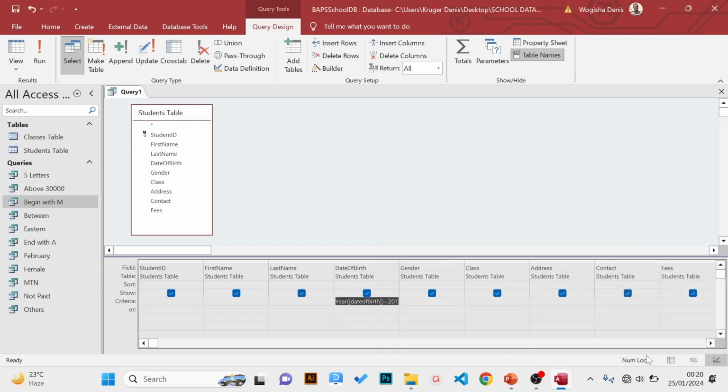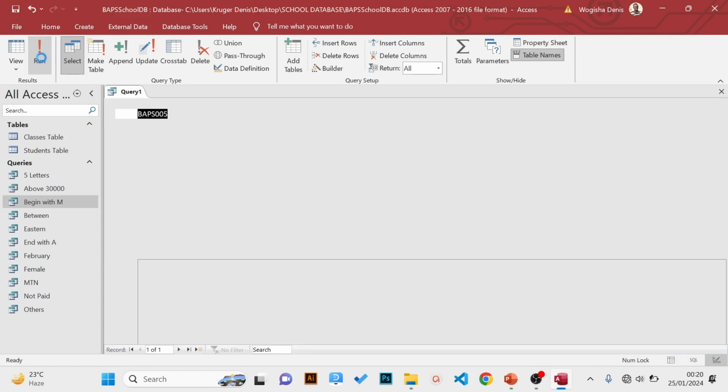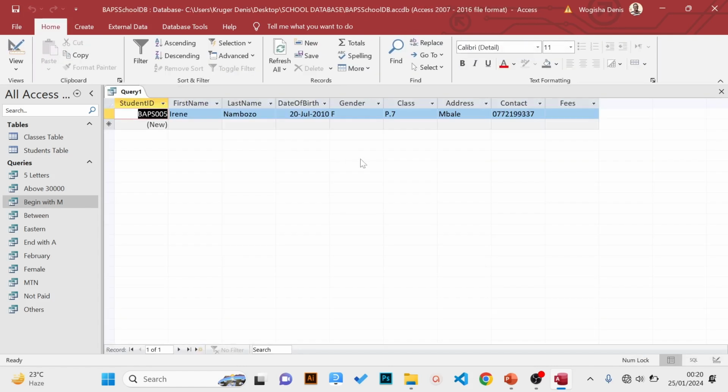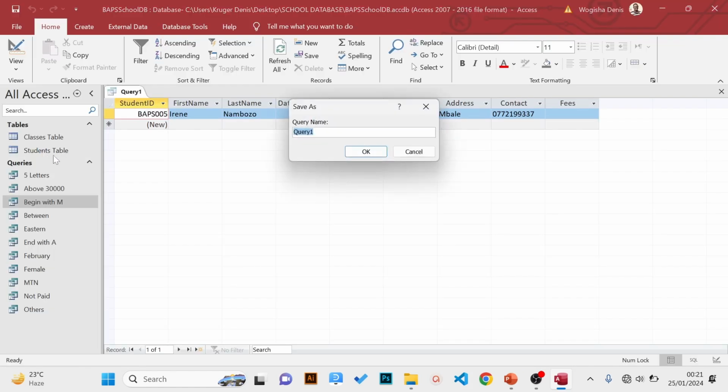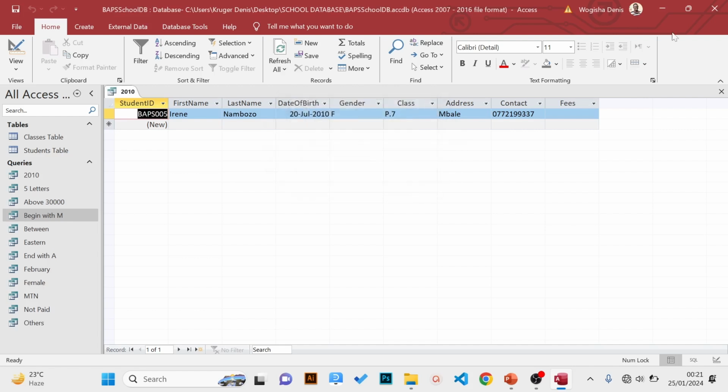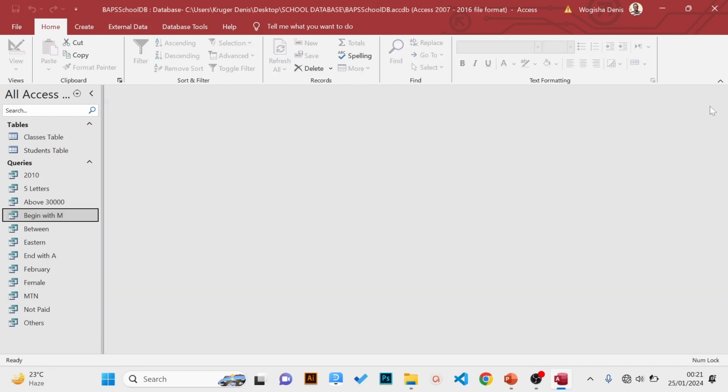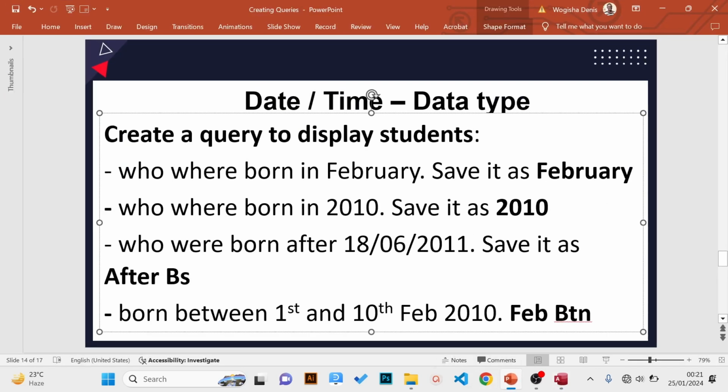So if I click OK and I click Run, wow, I have one person who was born in 2010. To save this query, I click File, click Save, and now I put 2010. Then I click OK. Then I close. Well, that query has been obtained. The next query is to create a query to return students who were born after.